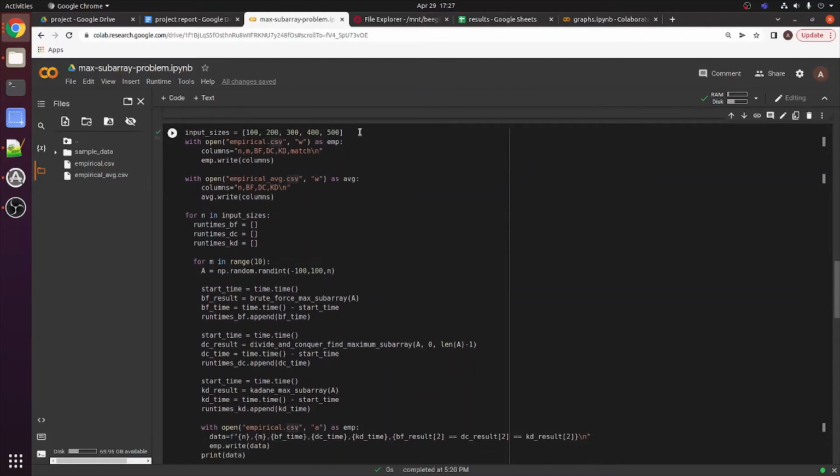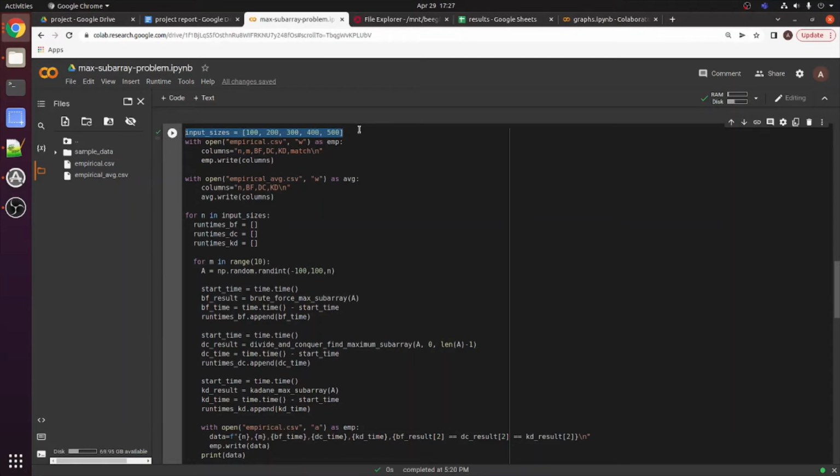Moving on to the code that will run all of our test cases. Here we have the input size array, which specifies the desired input sizes for testing. Here I've only specified 5 different sizes, but in my actual program I have used the ones that match my report, which I'll show later.